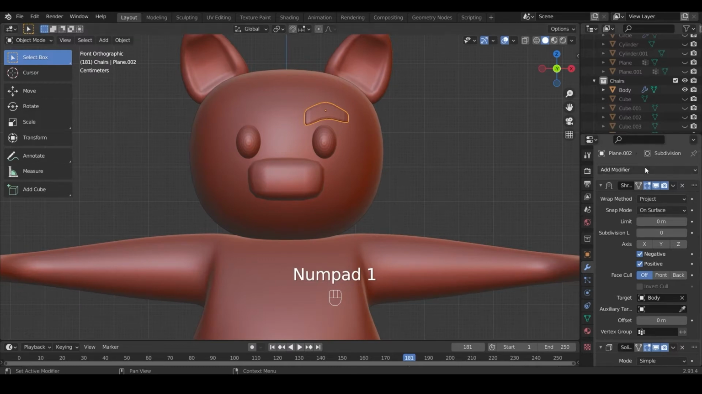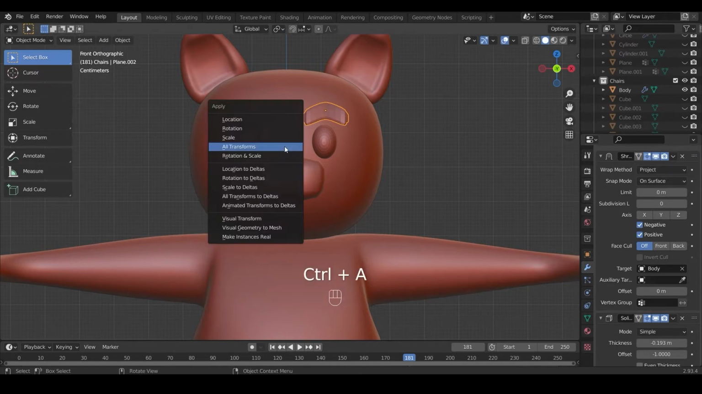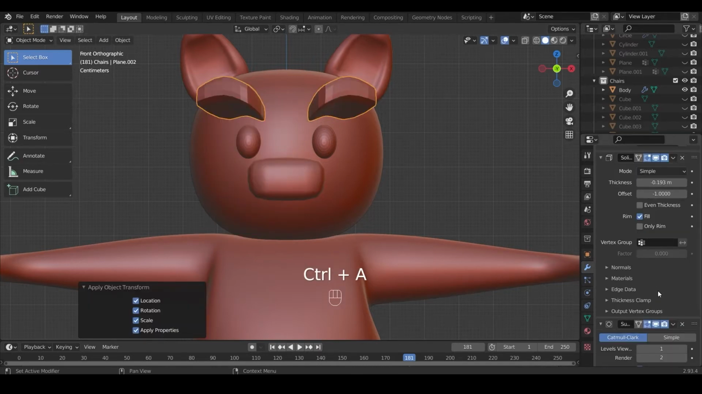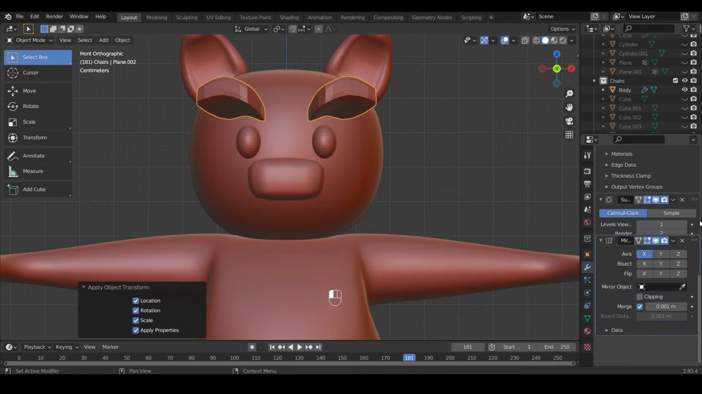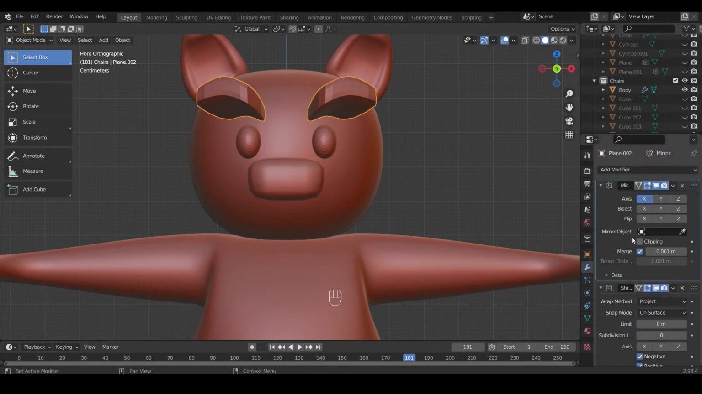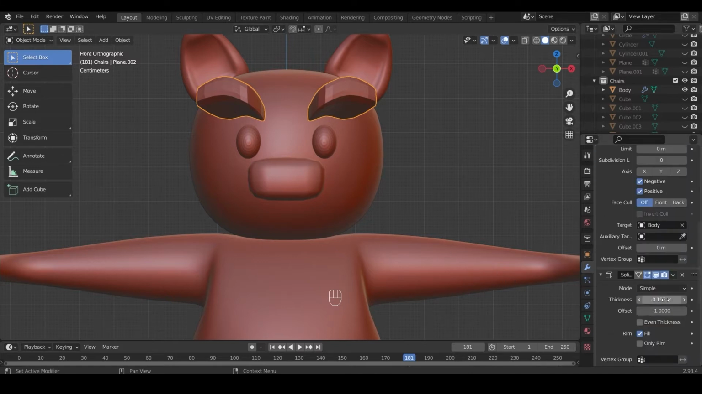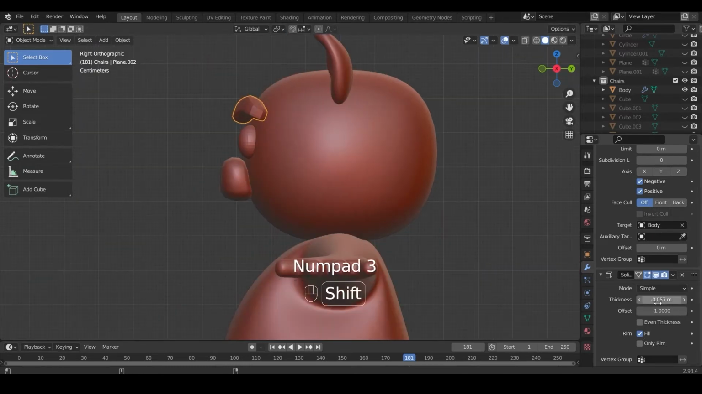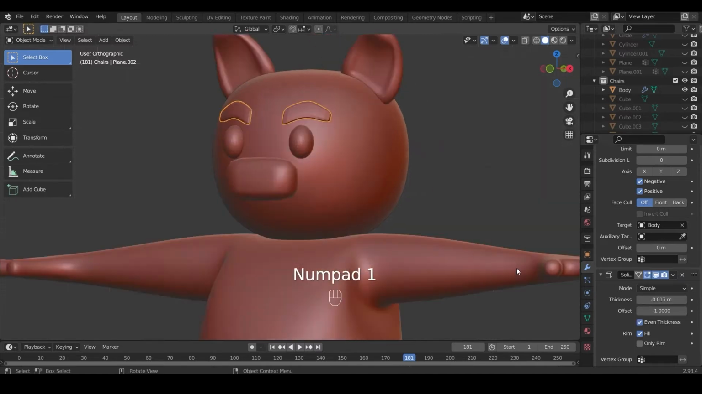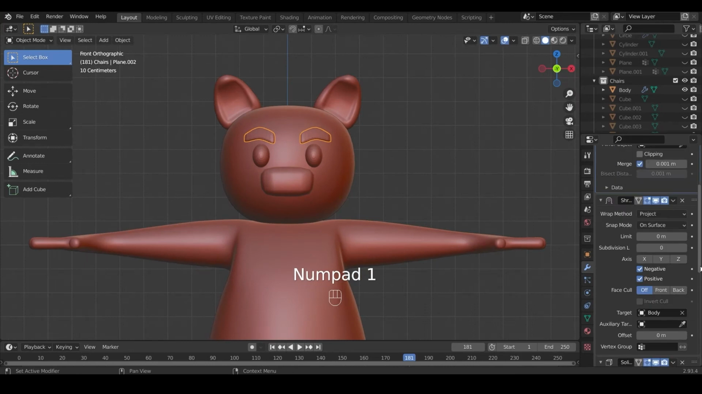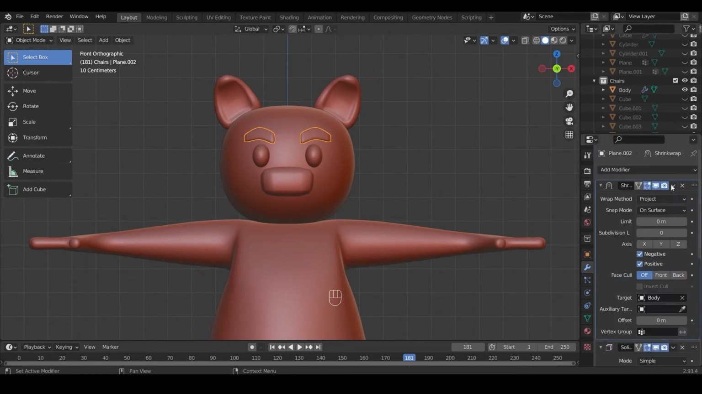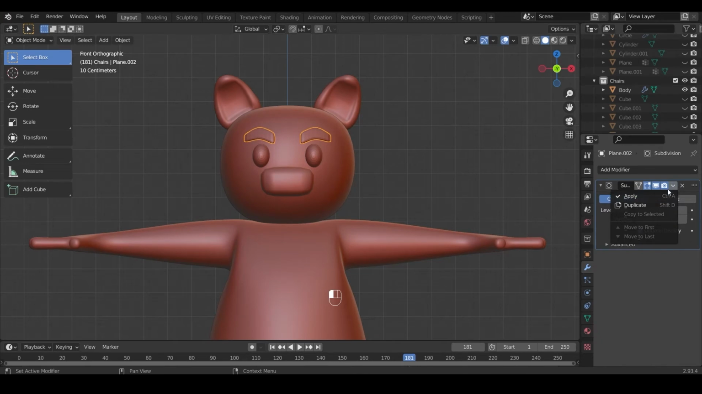And then a mirror modifier. You're going to Control A, all transforms. And then slide your mirror modifier above the shrink wrap. And then adjust your thickness. Now go in and apply all of your modifiers. And it's always a good practice to save.